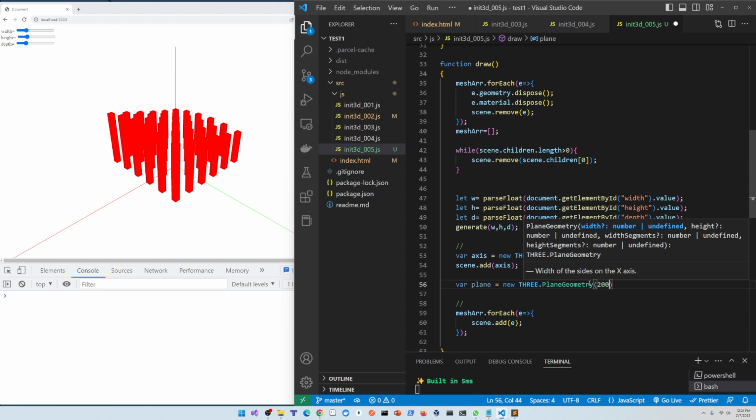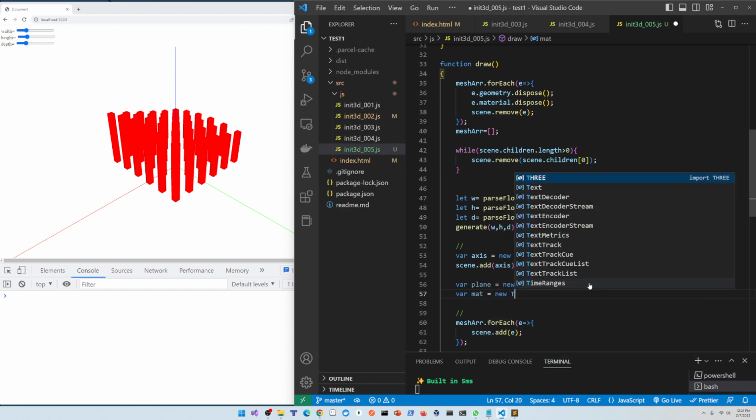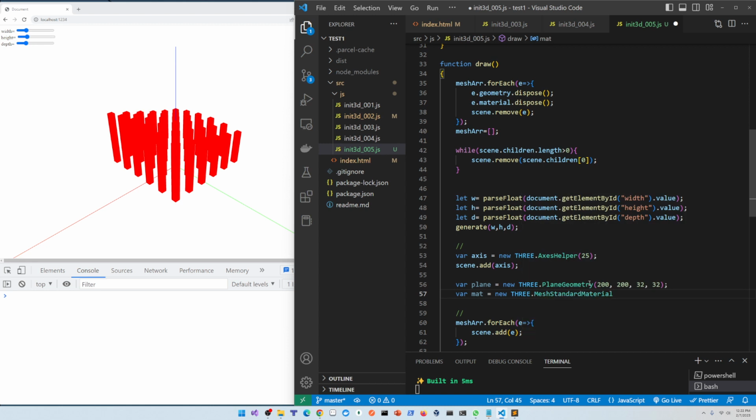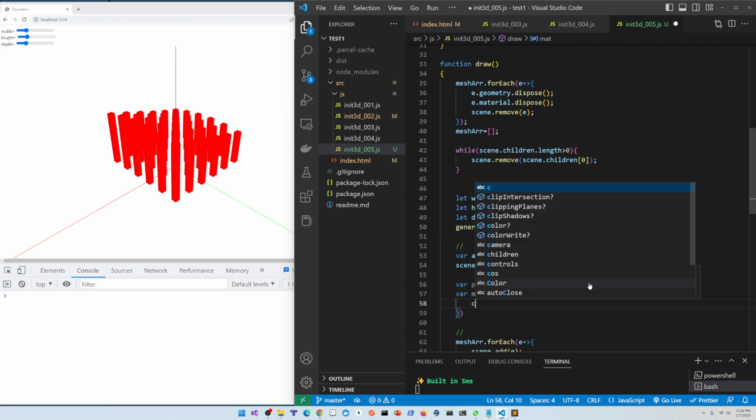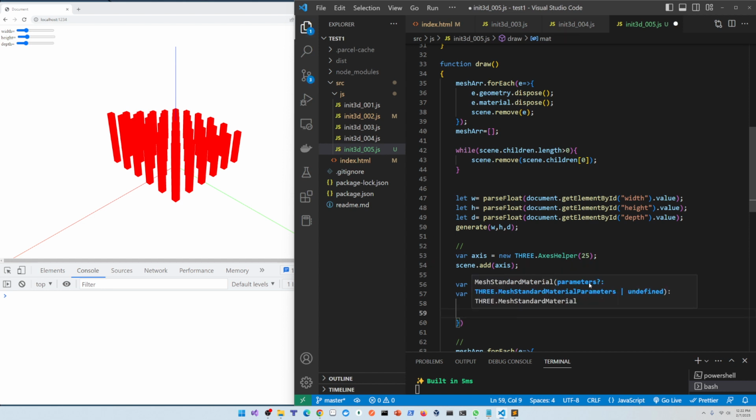So the parameters will be length in the x-axis, length in the y-axis, number of segments in the x and y-axis, and then we can have a material equal to new THREE dot, let me use a MeshStandardMaterial, and we can set the color to 0x, color to white. Because it's a plane, when we flip it around, it doesn't show. Okay, actually, let me just generate it, and then I'll show you what I was going to do. Let me first generate it.